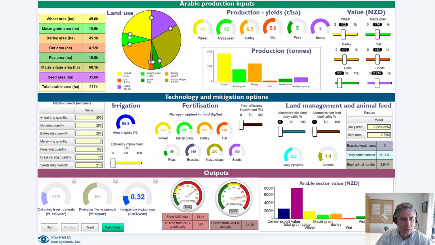But in this model, we can change the relative contributions of the different types of crops. For example, if we want to diminish wheat and increase maize, we can quickly see that that has an impact on the size of the wheat area versus the maize grain area. And you can play around with this pie chart to establish the percentage of each of these crops that you want to simulate.